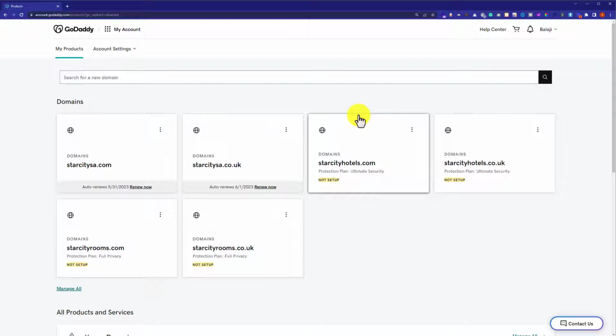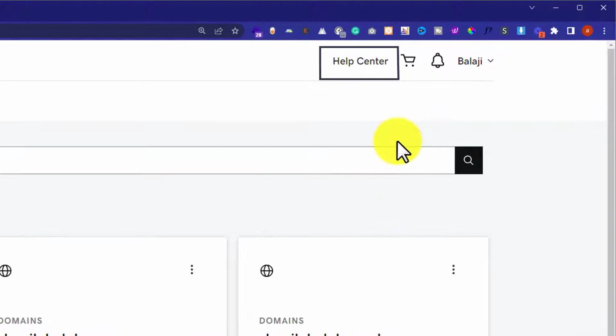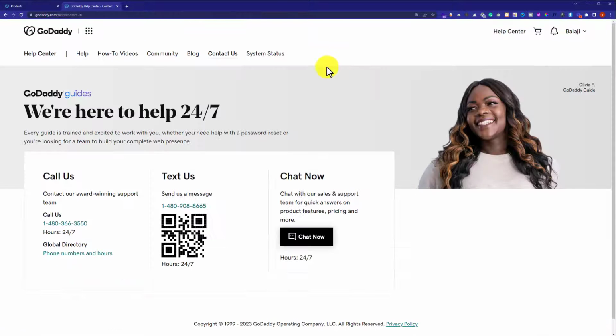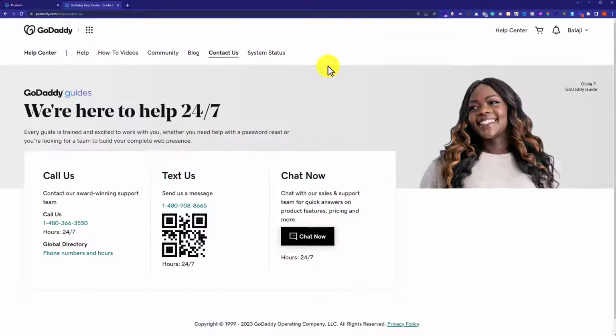Once you are logged into your account, from the top we are going to click on Help Center. Here it will show you all the information regarding your account. But from the top we are going to click on the Contact Us button, and here it will show you all the contact details.